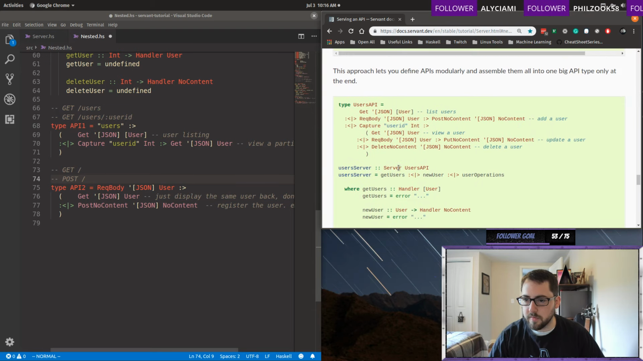This approach lets you define APIs modularly. I can't say that word apparently. Modularly, and assemble them all into one big API type, only at the end.